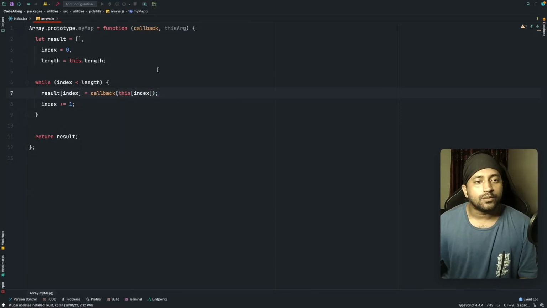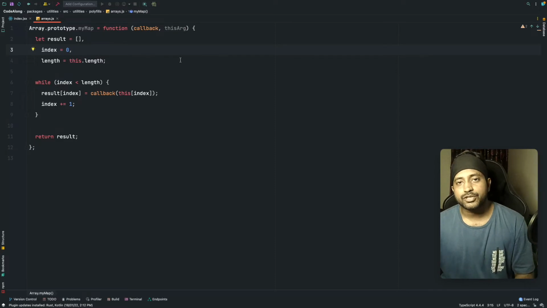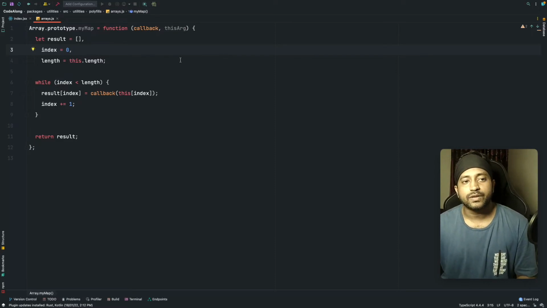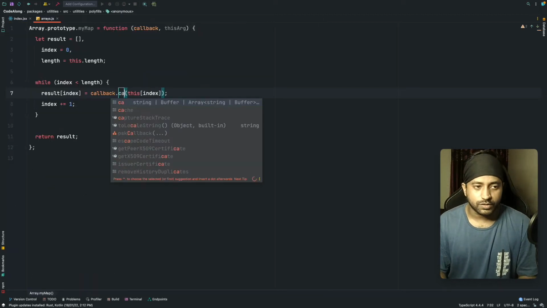Okay, now this particular thing, what we have written over here, will work fine, but notice that we have not used our this arg yet. So my code is not yet complete. So to implement this arg, basically my callback function's this has to reference this particular argument that we are passing over here. So this inside my callback function should be referenced. So to do that, we will use .call.